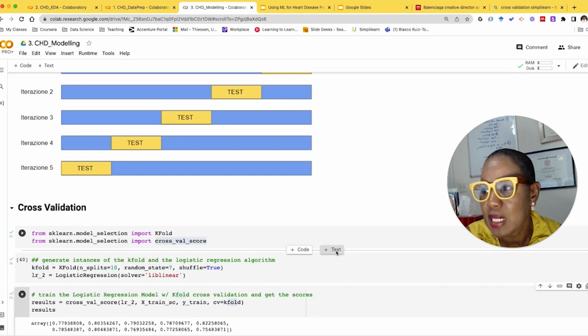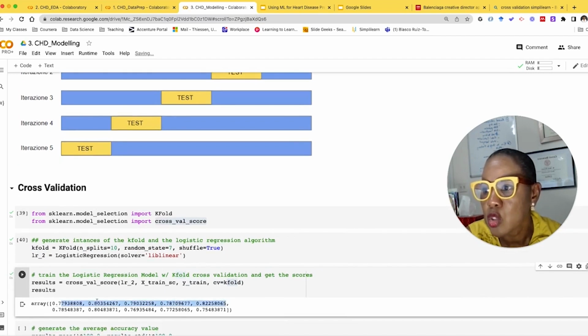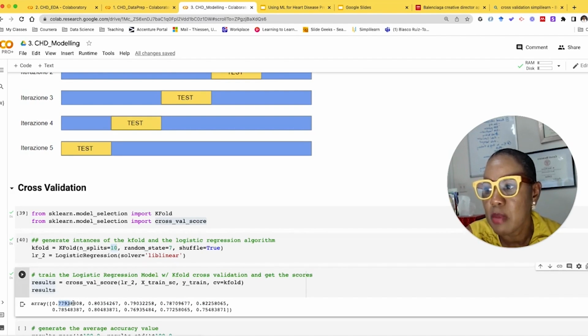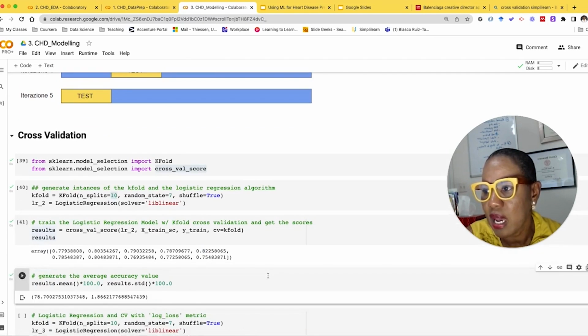So when we run that, we are going to get a set of values. We ran 10 different models, and each of them had a different accuracy score, because that's the default metric being used. Some had 77.9, one had 80, and one had 76. So the values are between about 75 for the lowest accuracy and 82 for the highest. On average, it had a mean of 78% accuracy with a standard deviation of 1.86.